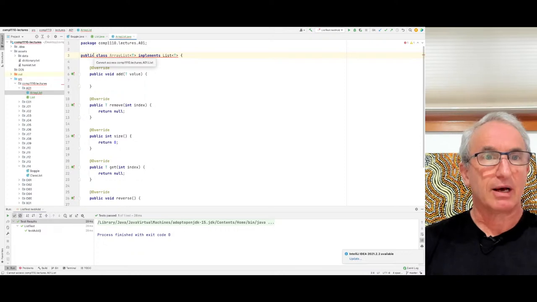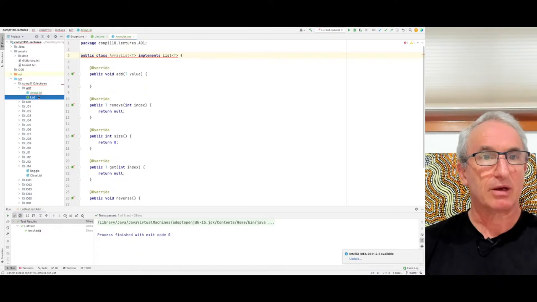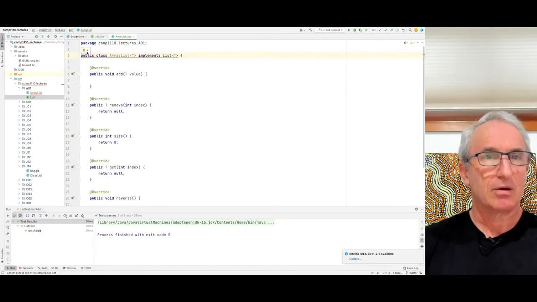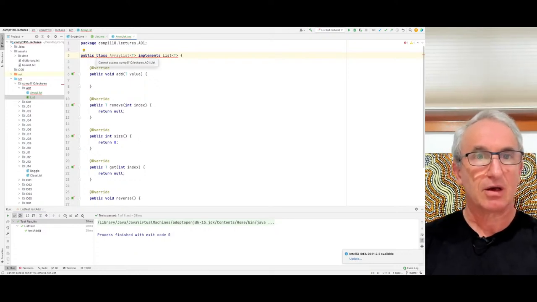It cannot access list. Why not? Oh, this is not public. It should be. What's the matter? What's going on here? And my cat is harassing me. Cannot access COMP1110 lectures A01 list. I don't see the problem here.